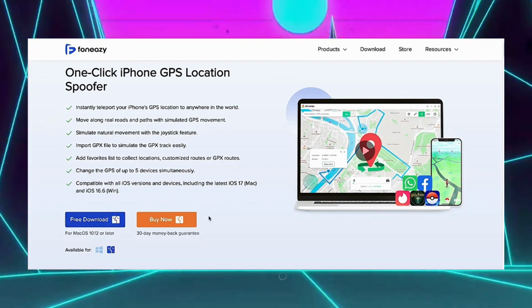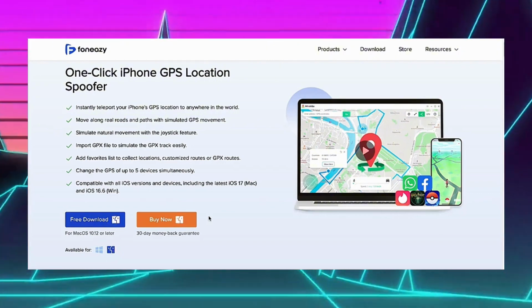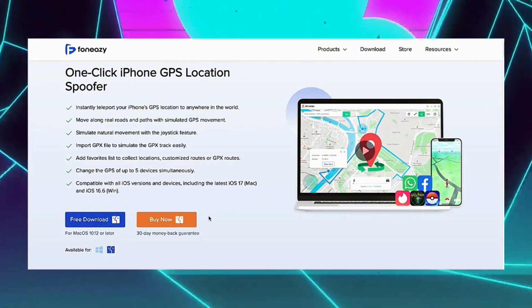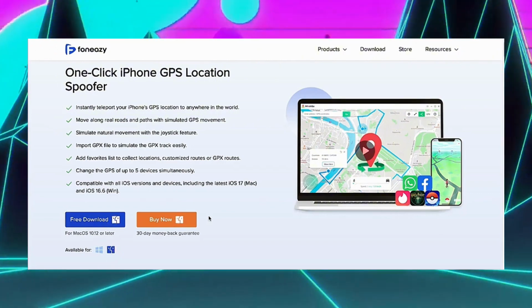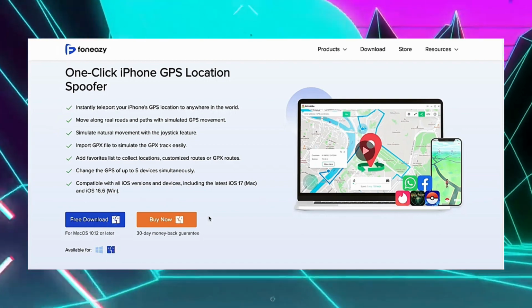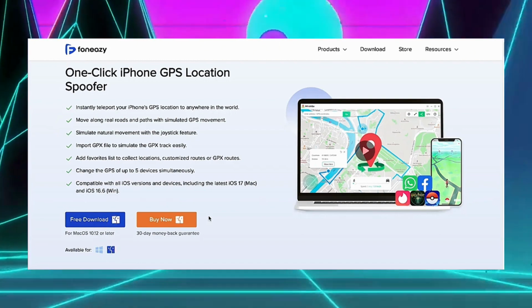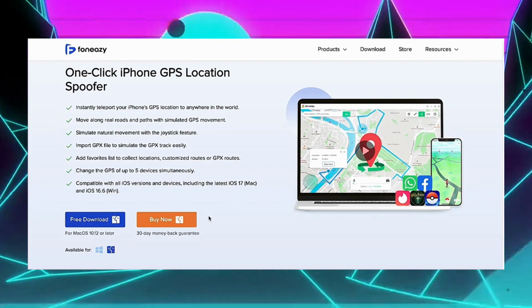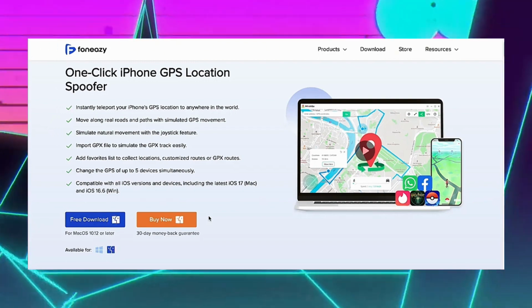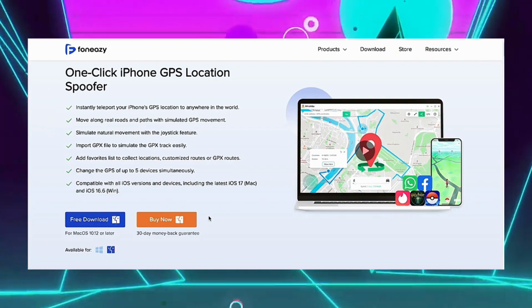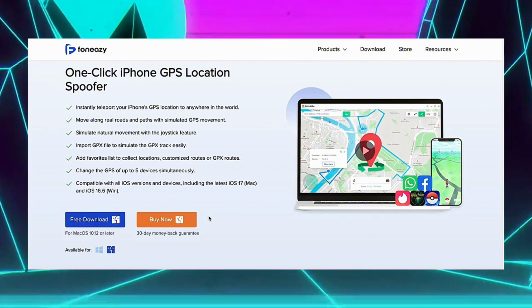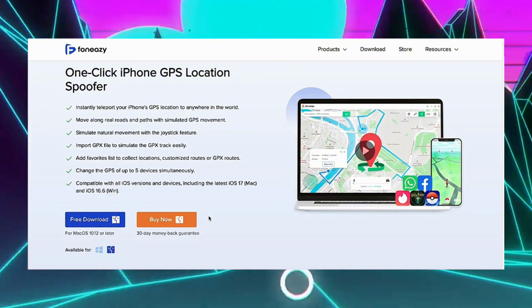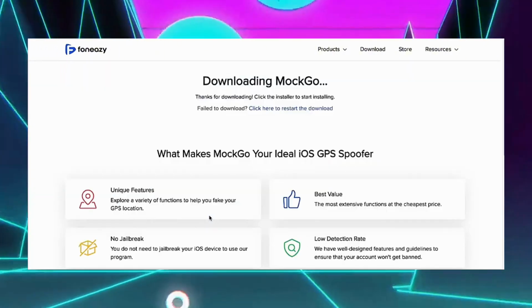It's called MockGo. It's one of those tested programs to change the GPS location of iPhone devices with just one click. It is widely used for location-based games such as Pokémon Go because it is very convenient, as it does not require any jailbreak. Additionally, it is compatible with all iPhone models, including the latest iPhone 15 with iOS 17.